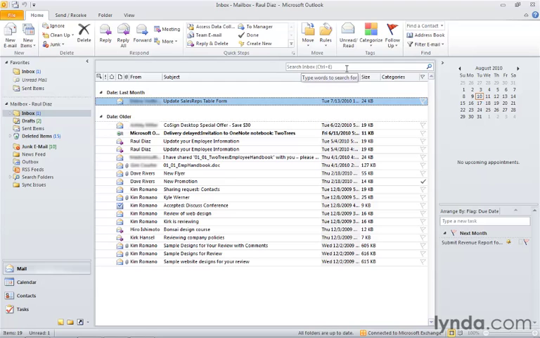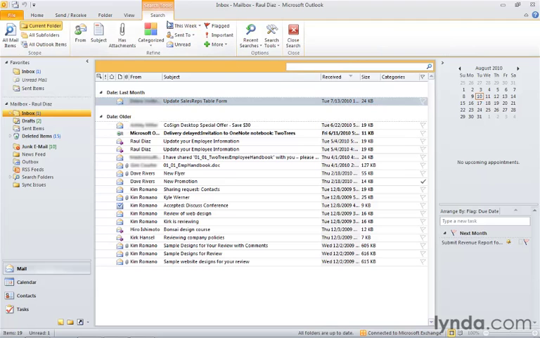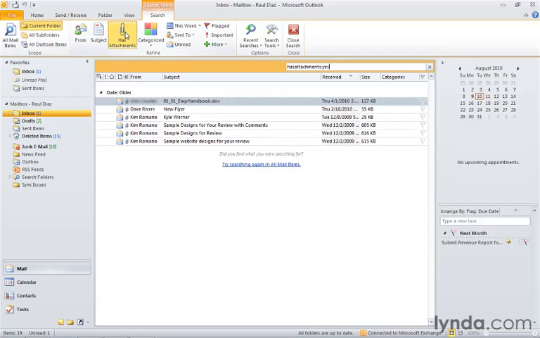And when we click in here, look what happens. The Search tab is selected for you automatically, and Search Tools appear on this ribbon. This allows you to define the scope, refine your search, and access options for searching. So let's say we know for sure that the email message we're looking for has attachments. Well, in this case, in the Refine group, we can click Has Attachments, and the list of email messages is narrowed down. Notice that Has Attachments has been added to this field.